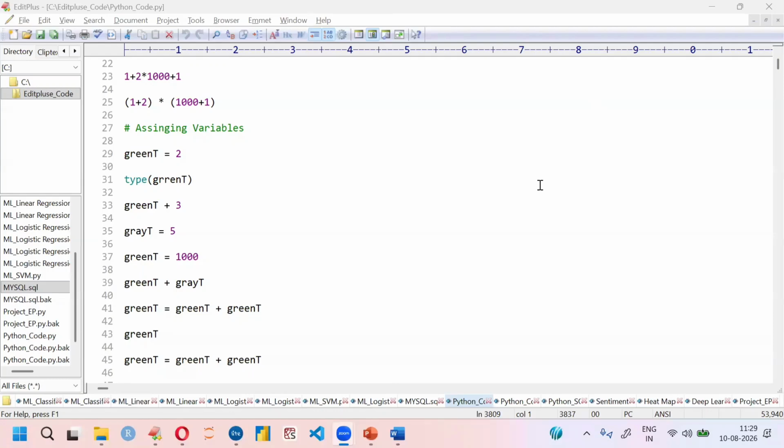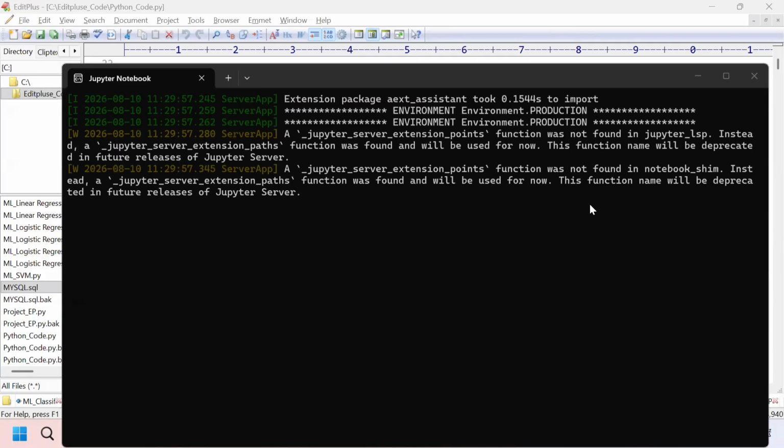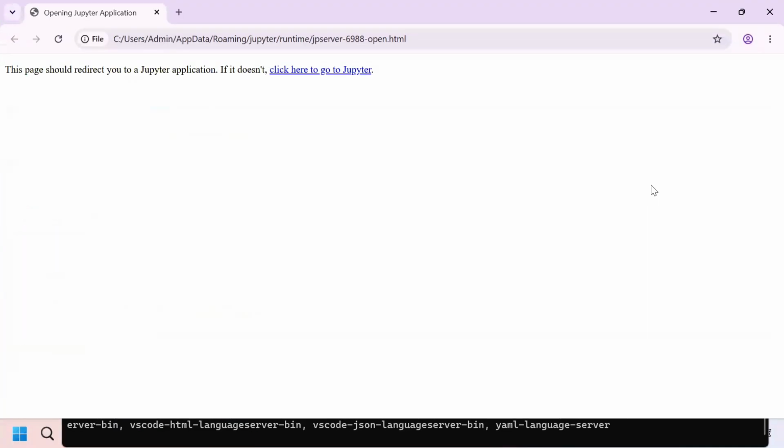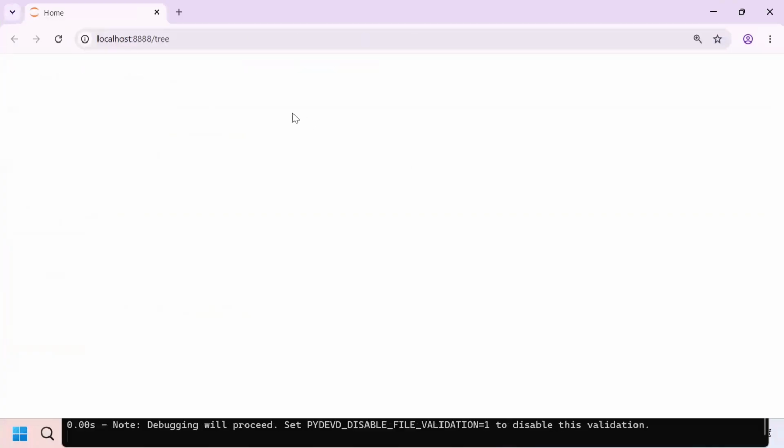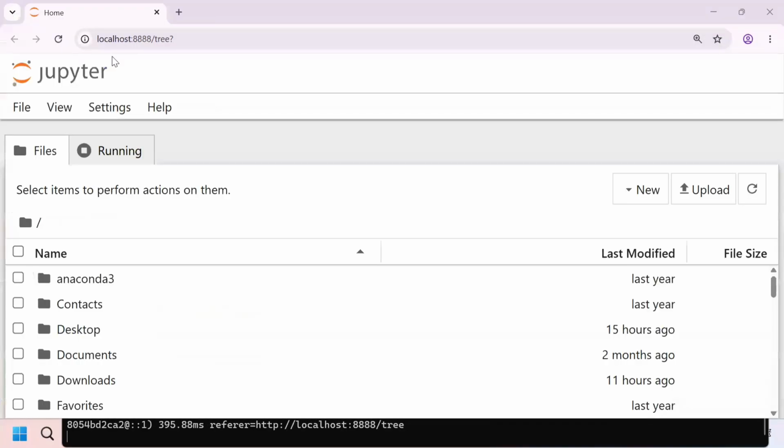Okay, fine. Now let us see how to work with these numbers and strings in Jupyter Notebook. So what I'm doing is I'm clicking on this Jupyter Notebook icon. This Jupyter Notebook is a web IDE, so it opens in your default web browser. If you see here, I use Opera as my default web browser, so it is getting opened in Opera.